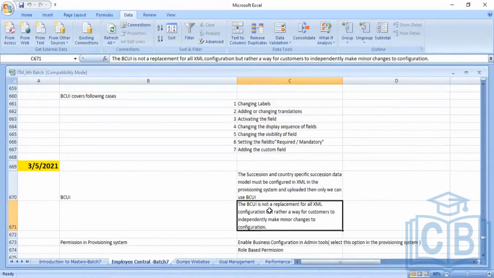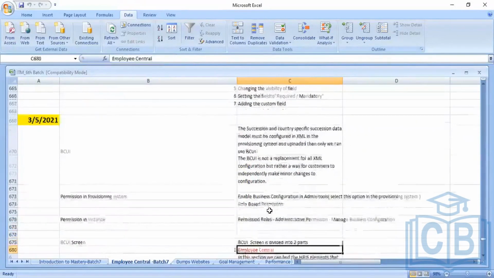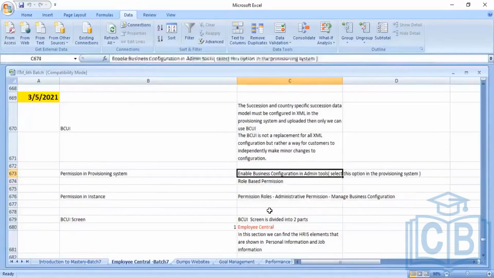First of all, we have to enable this tool from the provisioning. In the provisioning, there is an option called Enable Business Configuration in Admin Tool. This option will be available in the provisioning. I cannot show you the provisioning right now, but in the provisioning we will have this option. You need to enable this option. Once you enable this option, that is the first step.